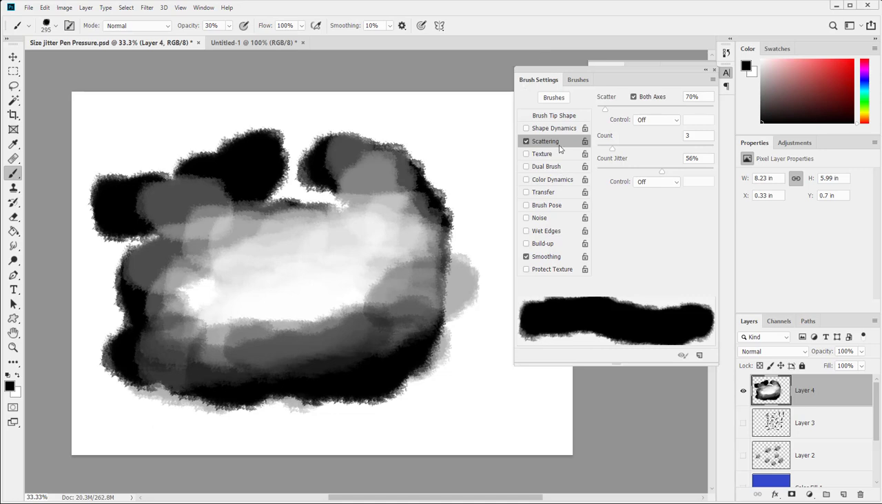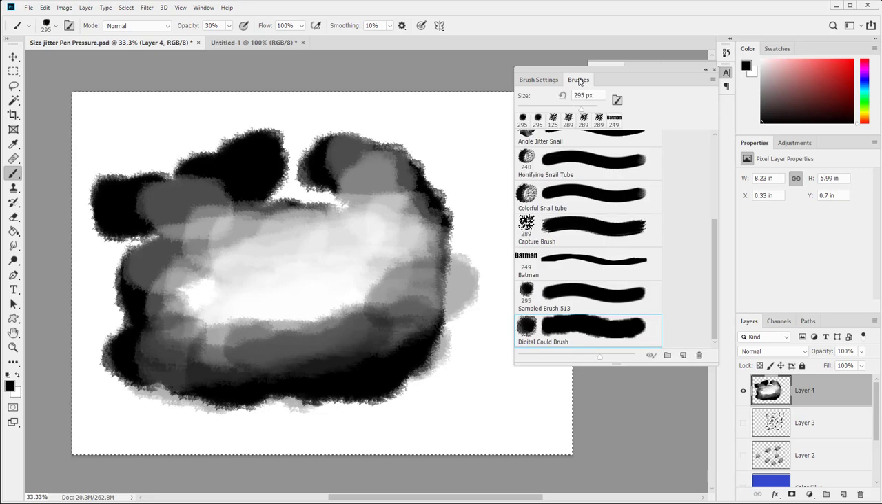Next up is texture, which will make more sense in context with the erodible brush. So we'll be revisiting texture shortly. We have our beautiful new scatter brush. So what we're going to do is go back to our sampled brush for just a moment.